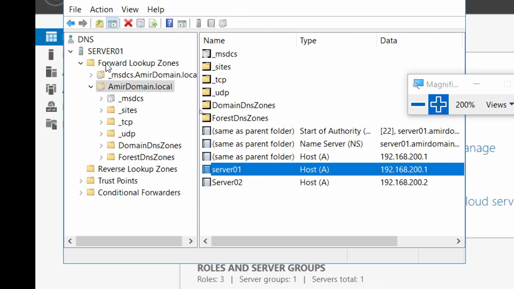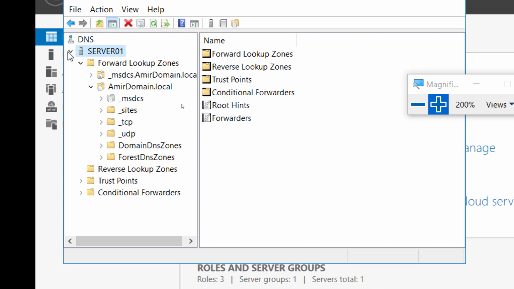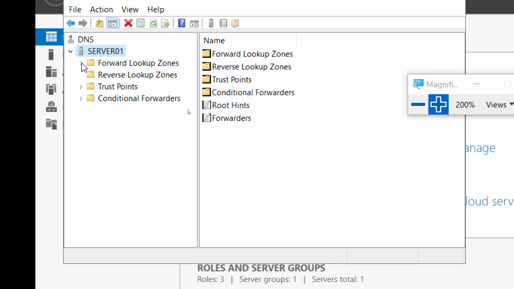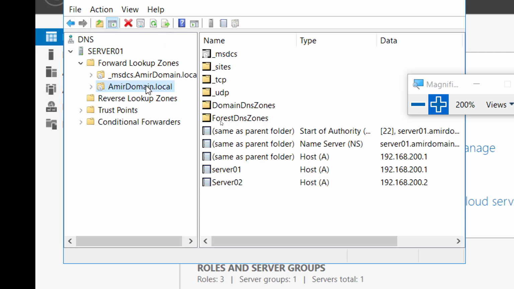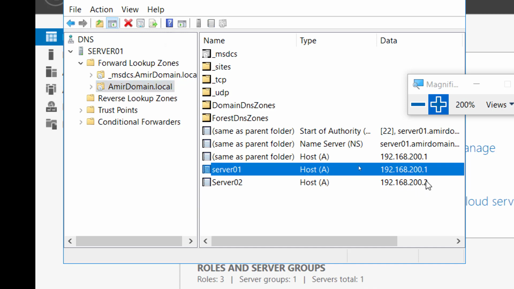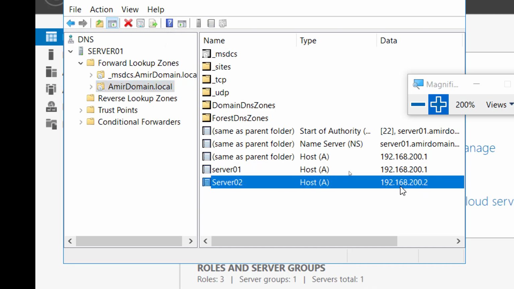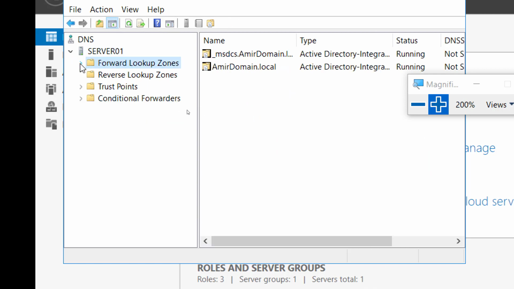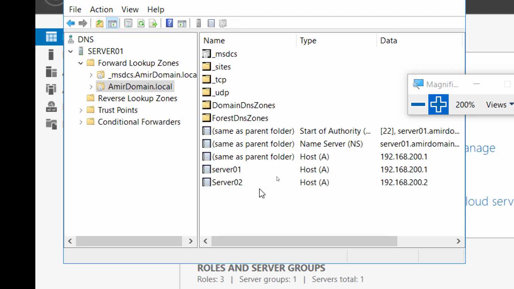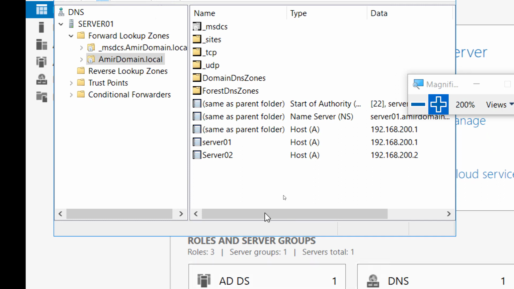So if you've gone through server 1, I'm just going to collapse that. First I went to server 1, then I expanded the forward lookup zone, then I'm clicking on my domain name, selecting my domain name only. On the right side I see server 1 and the correct IP of that, and server 2 and the correct IP of that. Do we all see that, right? So server 1, then go to the forward lookup zone, and then double click on the domain name on the right side. Once you double click, you should see this screen. Everyone seen this screen? Okay.